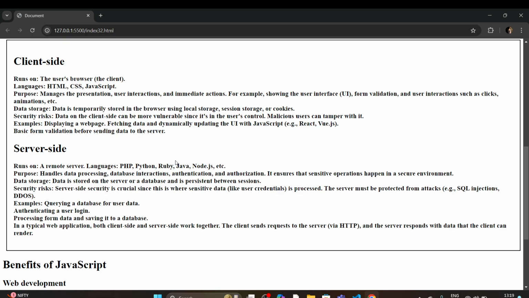The other one is the server side. It is totally opposite of the client side. This server side runs on a remote server. The languages we can use here are PHP, Python, Ruby, Java, Node.js, etc. But in the client side we are using the languages HTML, CSS and JavaScript.